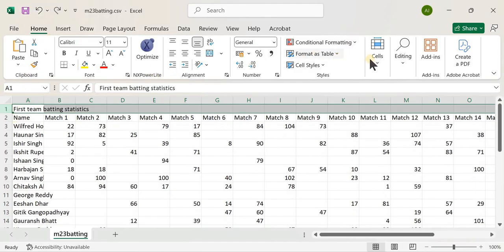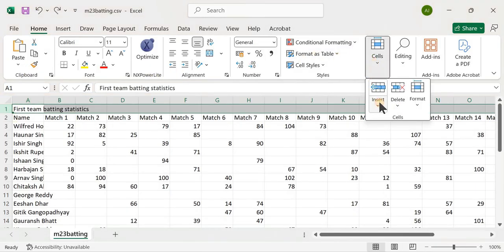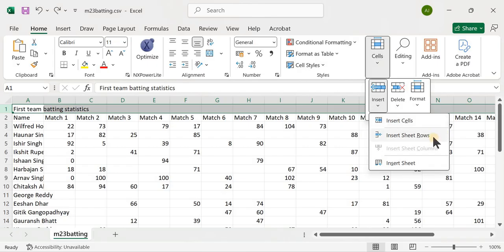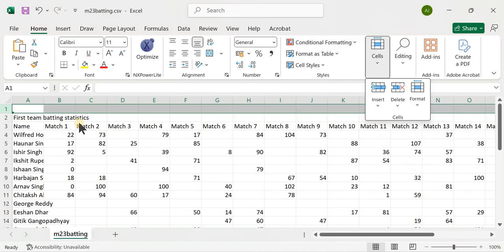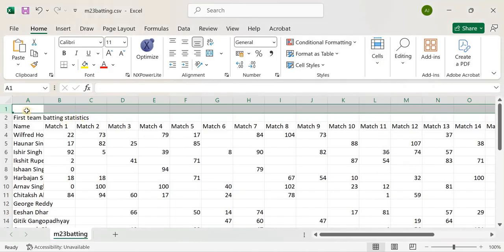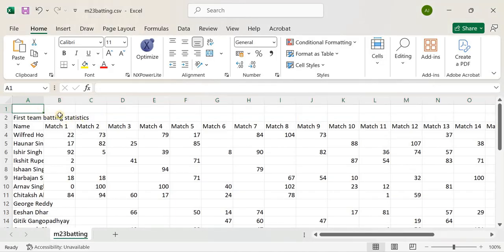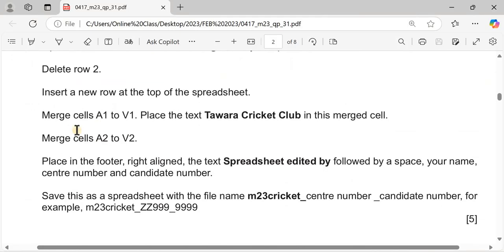Or you could click there, still come back to your cell section. You want to insert a row, insert sheet rows. If I click there, it also does the same thing. So whichever one works fast for you, making the concept easier, just get your row inserted. All right, now once we've done that, what are we to do?